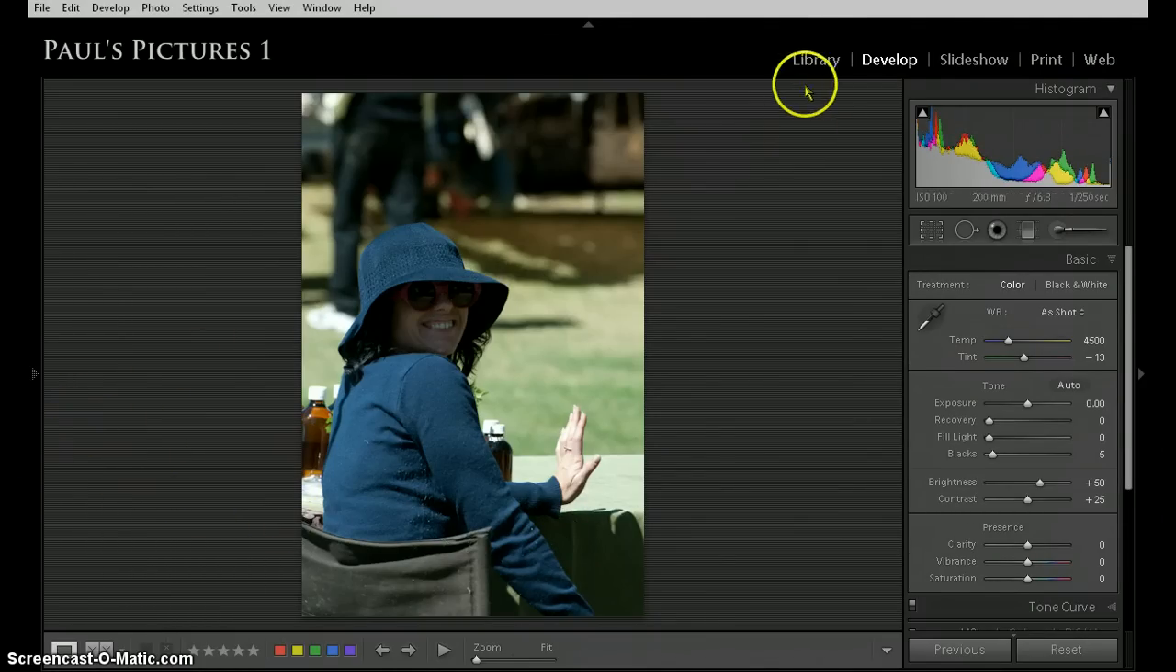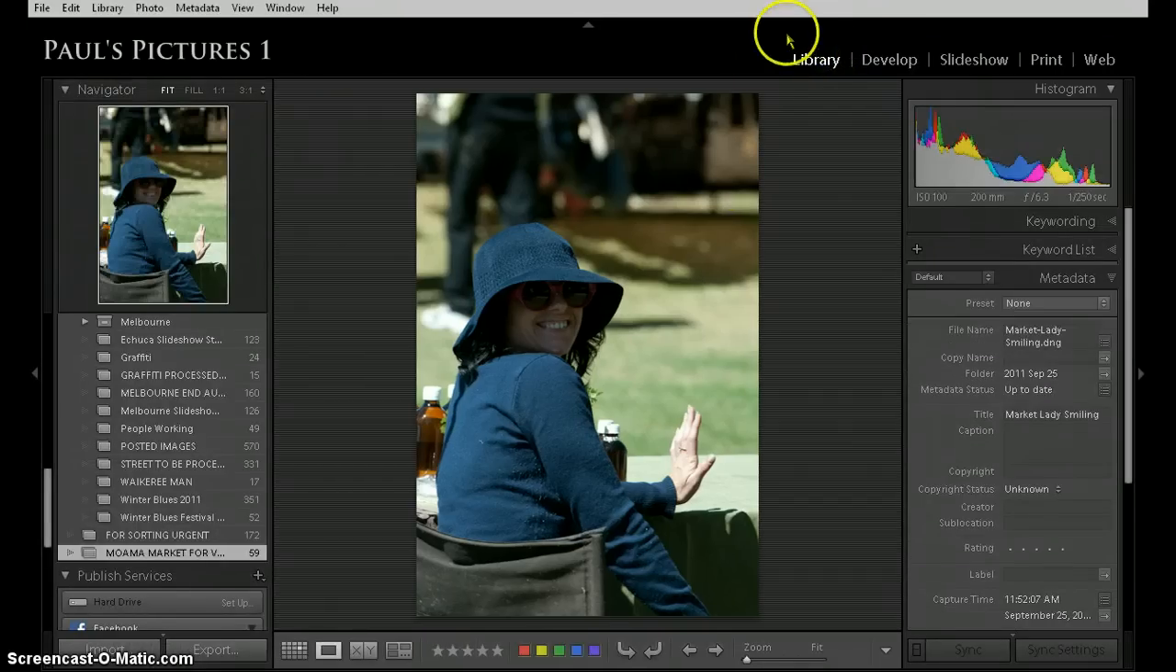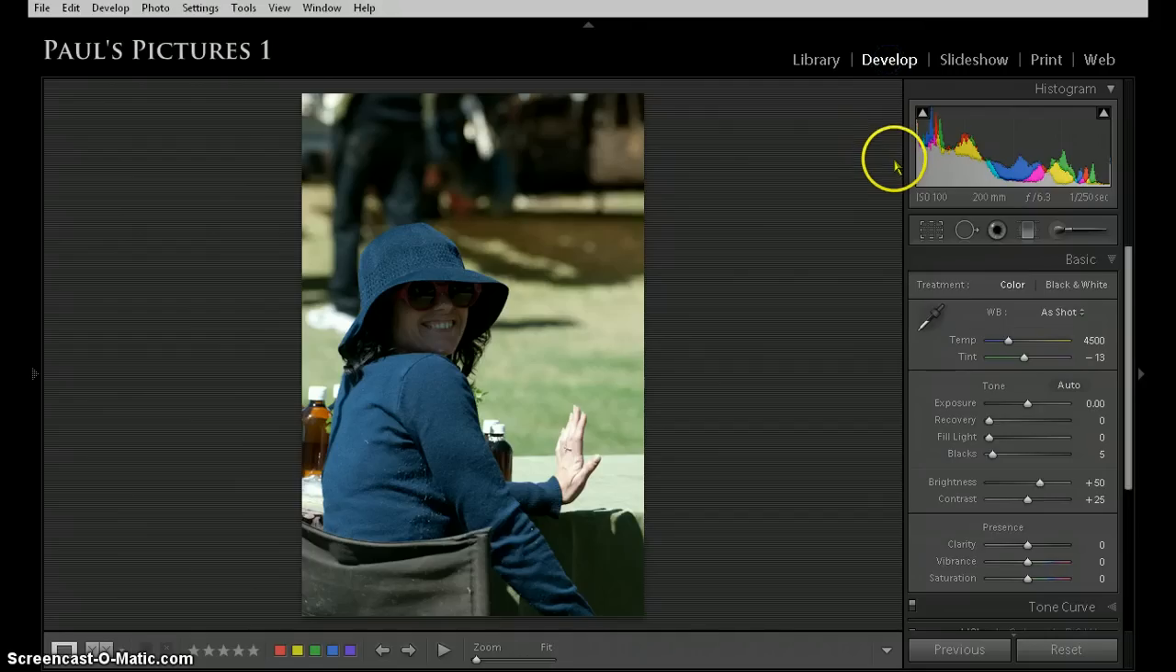Lightroom is opened up in the develop module, but normally, as a general rule, you would open up in the library. In order to get to the develop module, you either click on here or press D on the keyboard for the shortcut.